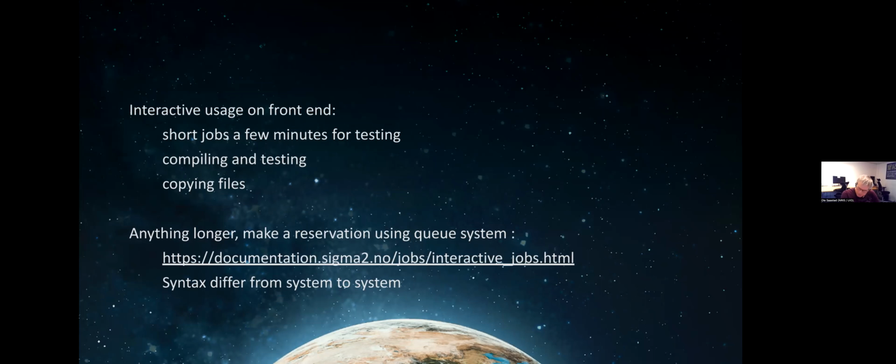Interactive usage of the front end. Some people run interactive jobs on the front end. That's okay if they are short, if they don't take all the resources, I mean the memory. Copying files, of course, is in many cases only possible on the front end. Compiling and testing is fine. Anything where you can sit there and tolerate the wait, I think it's okay.